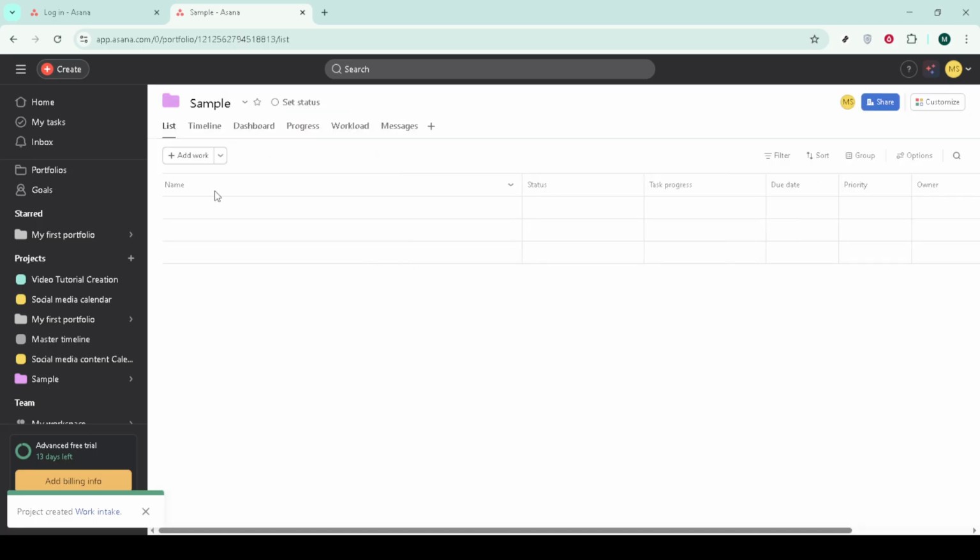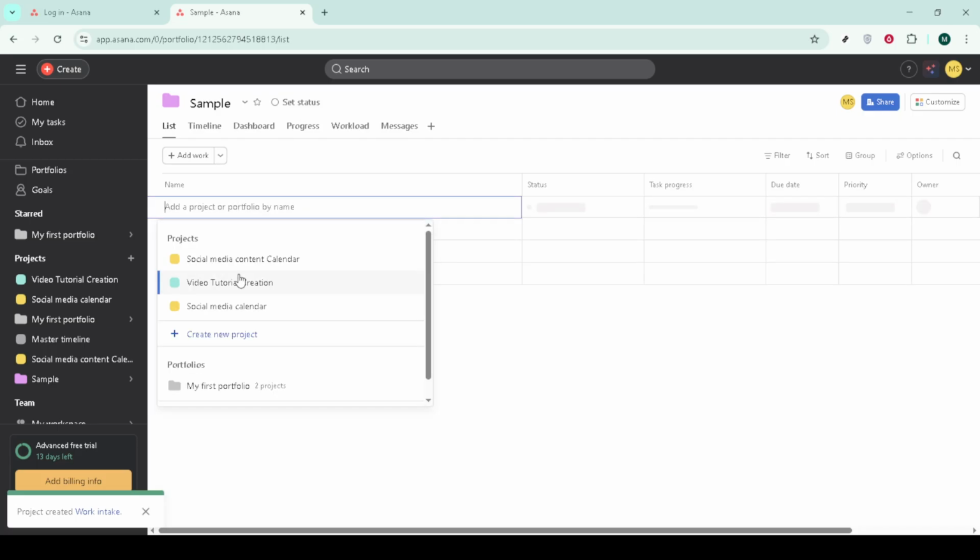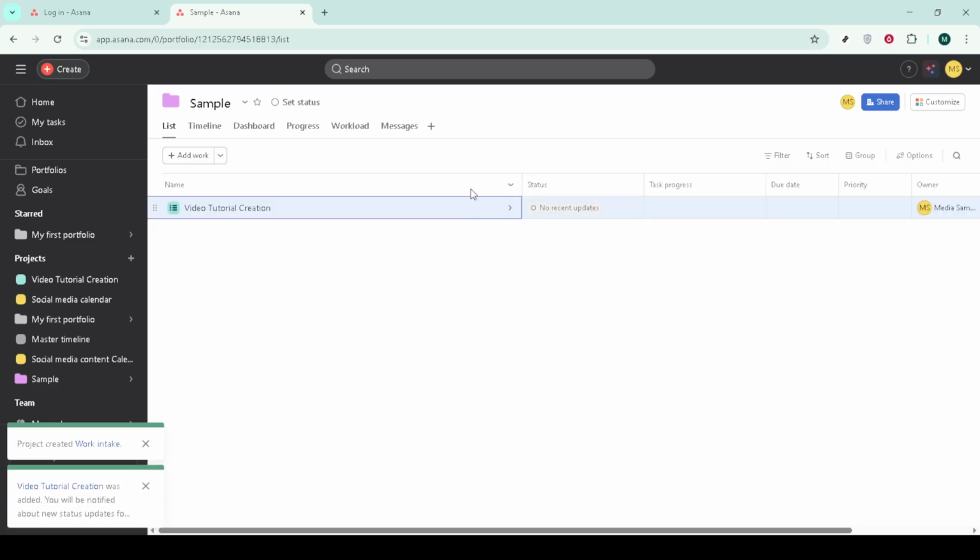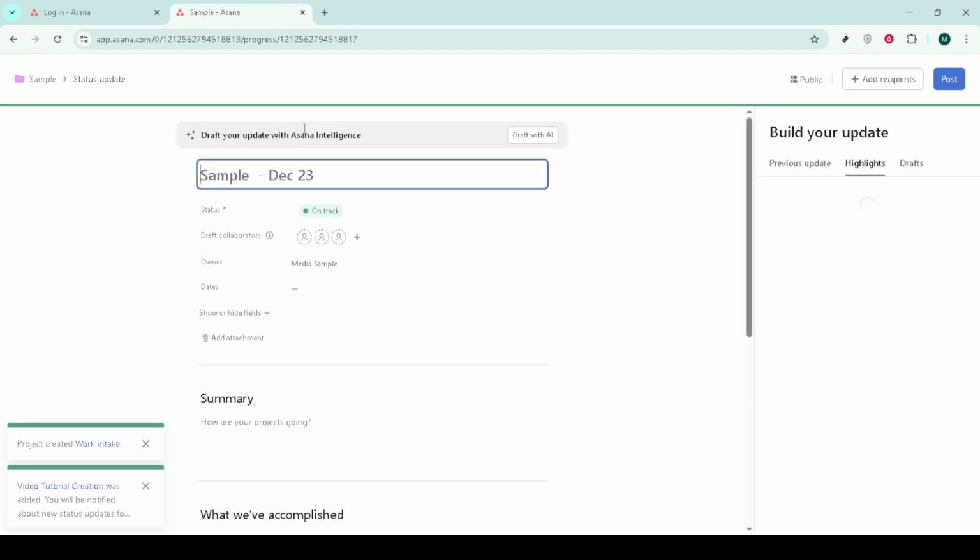Once projects are added, you'll immediately see color-coded status indicators like on track, at risk, off track, or on hold. These give you a quick health check without diving into every project. You'll also see progress at a glance based on completed tasks or milestones. If your teams use milestones for major checkpoints, those percentages become especially meaningful for reporting.